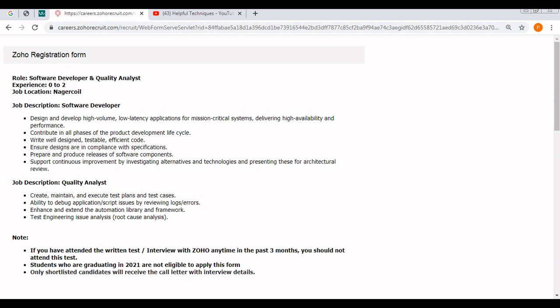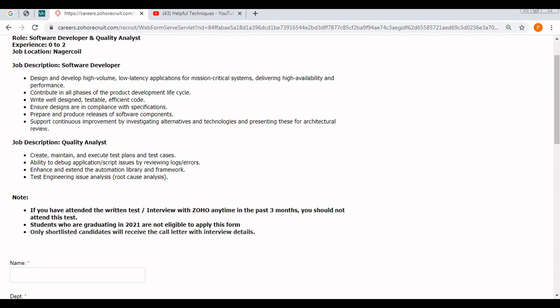So now let's discuss the job role for the software developer. Design and develop high volume applications for mission critical systems, delivering high availability and performance. Contribute in all phases of the product development lifecycle. Write well designed, testable and efficient code. Ensure the designs are in compliance with specifications, etc. So these are the roles for the software developer, the simple job profile. That means you have to develop software with high volume, a good software development you have to do.